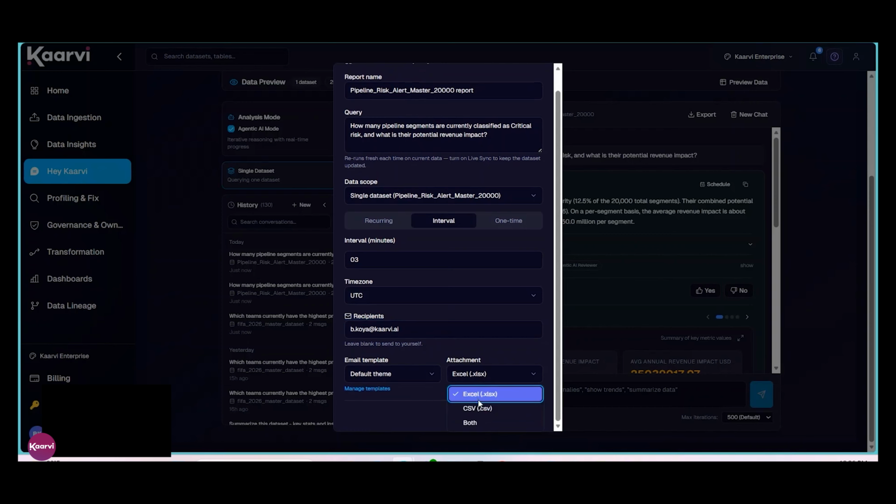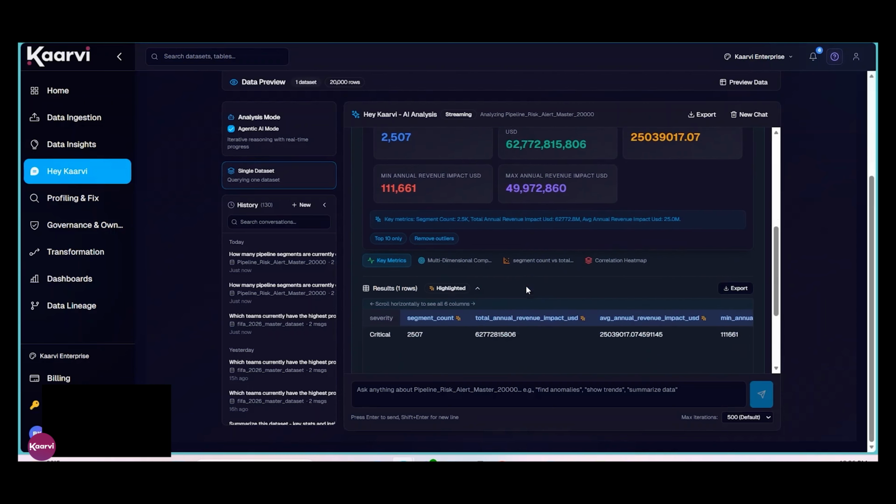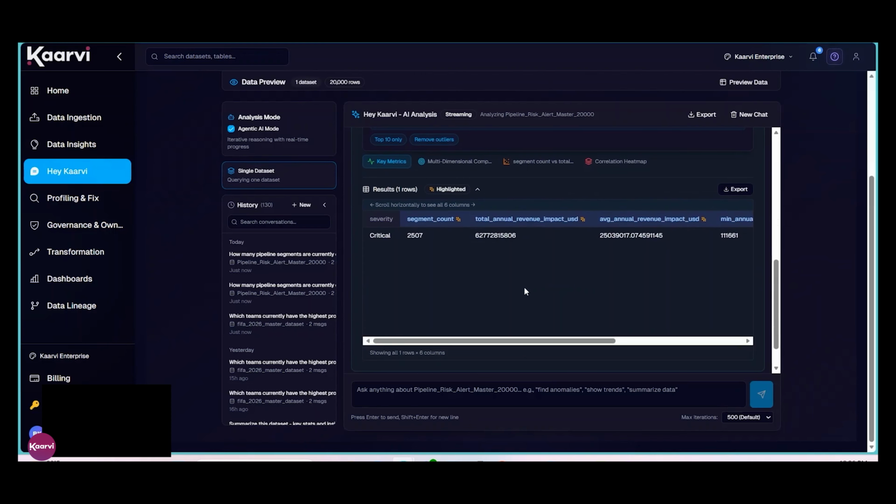And select the attachment as CSV. Now, once we click on Schedule Report, Hey Kaarvi will automatically rerun this same question at the selected interval and send the latest result by email. Now, let's go ahead and check the email.